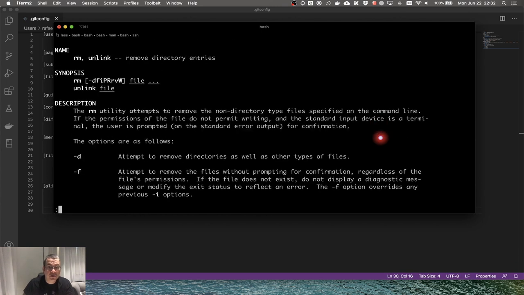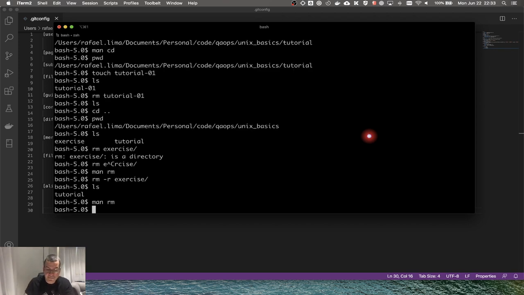There is also an option called force, which attempts to remove the file without prompting for confirmation. Let's say that you know for sure you want to delete that, but you don't want to keep saying yes, yes, yes for any confirmation. You just do dash f and it's going to delete by force without a confirmation. Just be sure that you know what you're doing when you use that command.